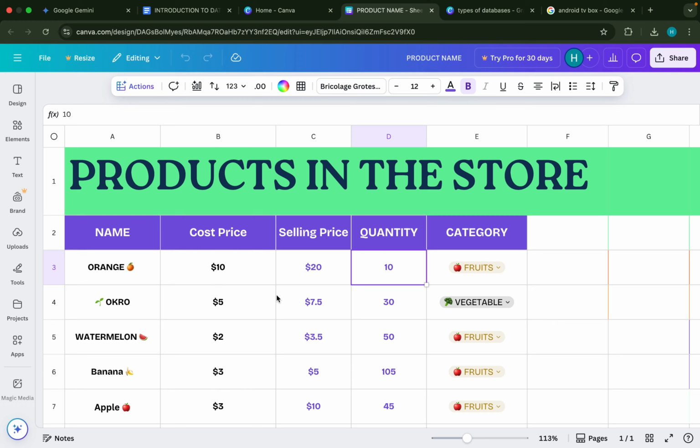Now, let's say you're building an e-commerce website and a client of yours needs you to design the database. This is what your products table on the e-commerce website is going to look like. Now let's see how it looks on a NoSQL database.